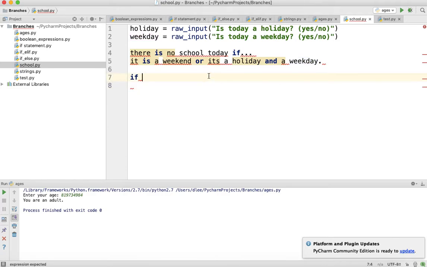Well, how do we say if it's a weekend, right? Well, we could check that if we say if weekday is equal to no, then it's a weekend, right? And we could say or. So or means that if this is true or if that is true, if either of them are true, that means the whole expression is going to be true, right?